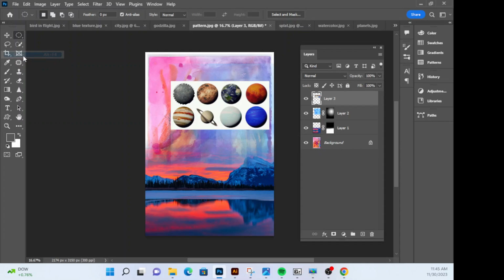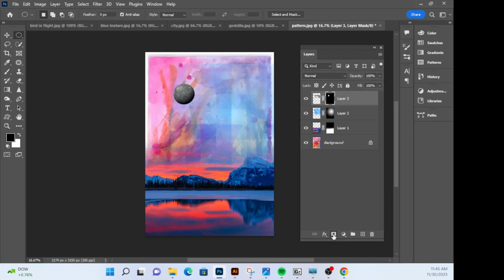Okay, so now we have the elliptical selection. So do a nice elliptical selection around our planet. Okay, so we have this area selected. If we come to our planet, now if you hit the mask or the layer mask at the bottom, it should mask everything out around that planet. Do that now.